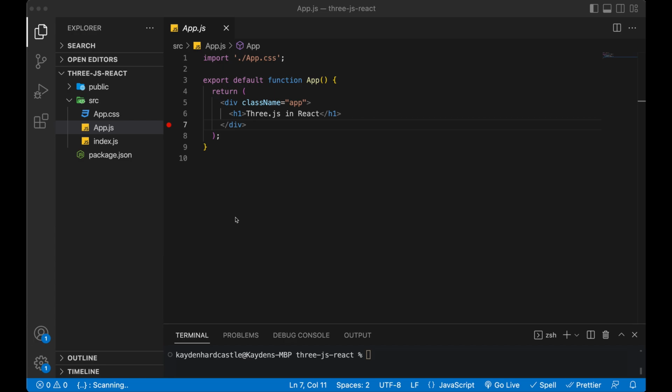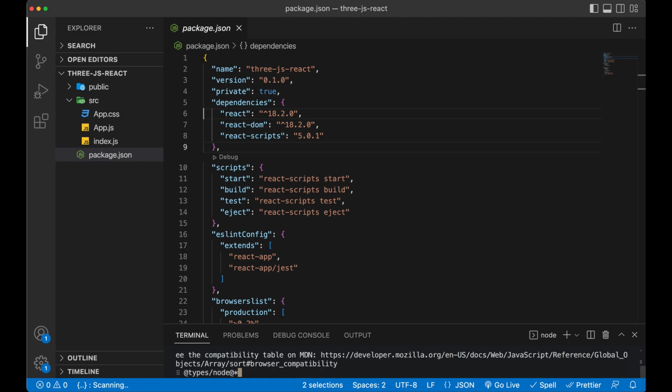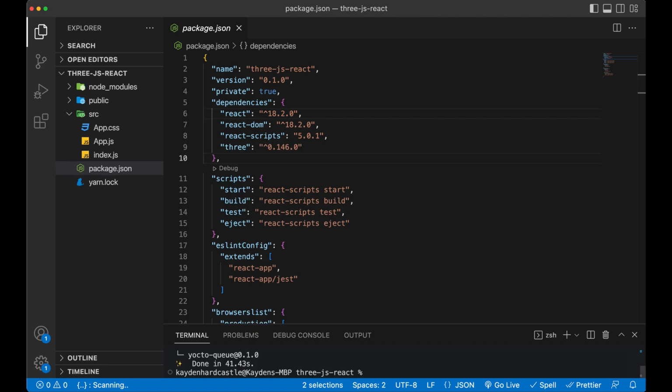The first thing I'm going to need to do is actually install Three.js as well as something related to Three.js called React Three Fiber. Now in our package file where all of our dependencies live, you can see I've cleared everything out except React, React DOM, and React scripts. Now we're going to add three. Next, we need to add React Three Fiber. This is going to help us write three code in a React format.